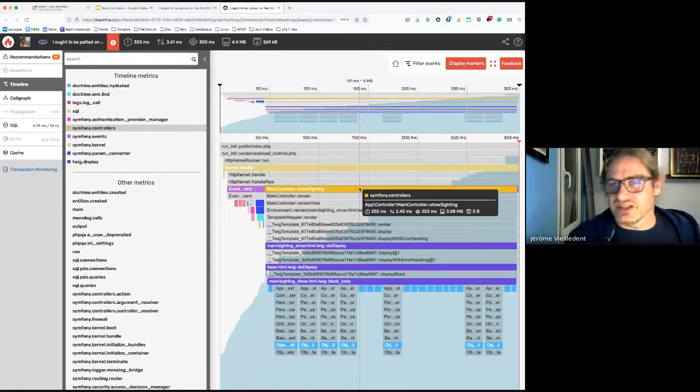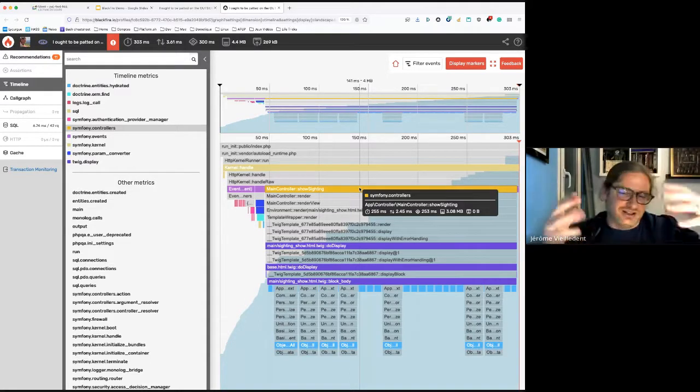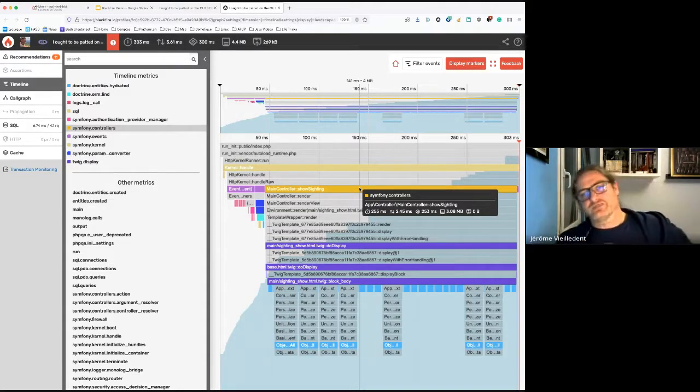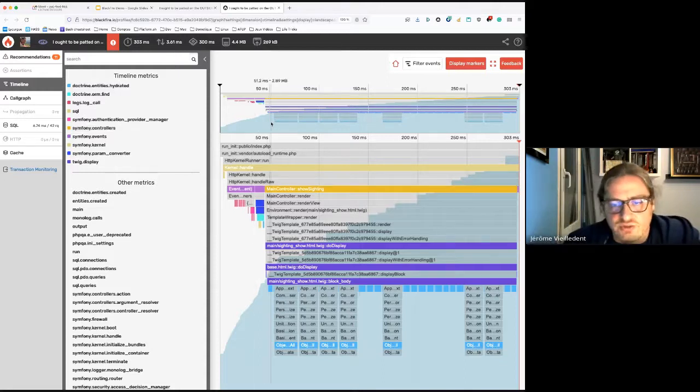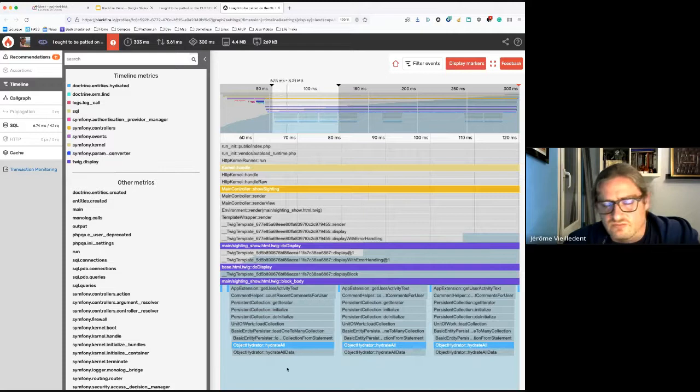It's like the Marian pit with a lot of function calls. Well, I can zoom in to see what's going on, because actually we can see that it's the main controller that's getting like 300 milliseconds. That's quite long for a controller. So we can zoom in to try to figure out what's going on.